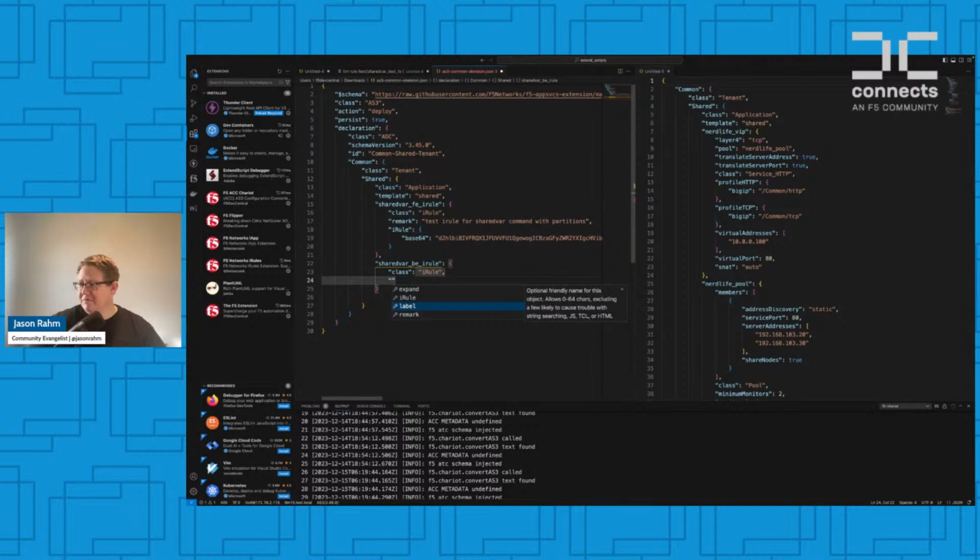So what's the difference between, anybody know what the difference is between a label and a remark? Comment, please. Optionally friendly name for this object. Arbitrary text pertaining to this object. Okay. Yep. Not really sure what the difference is between a label and a remark in the context of AS3. So if you know, let me know. But we'll go ahead and stick with remark.